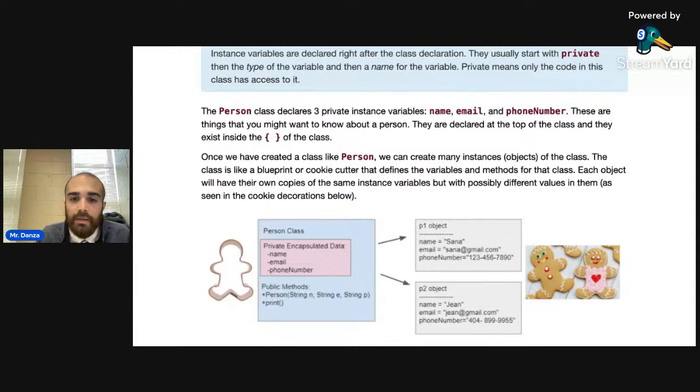Once we've created a class like Person, we can create many instances of the class, right? The class is like a blueprint or cookie cutter.